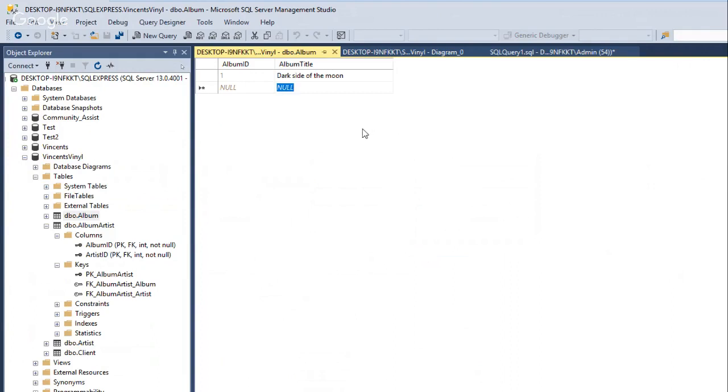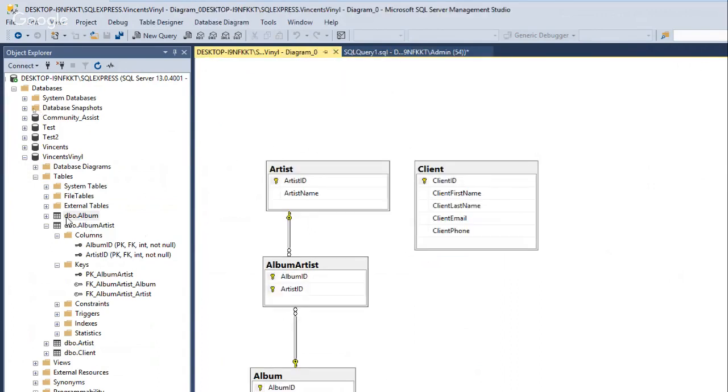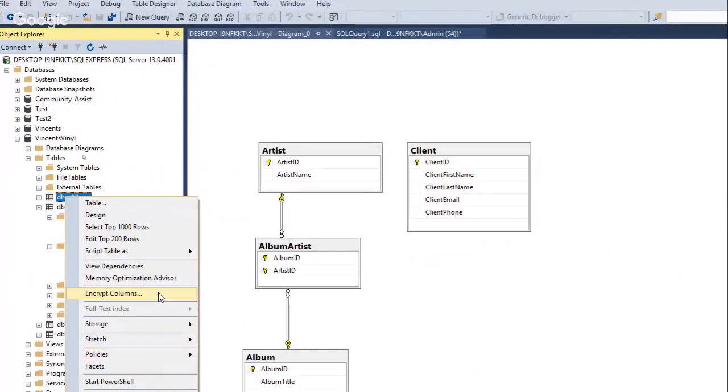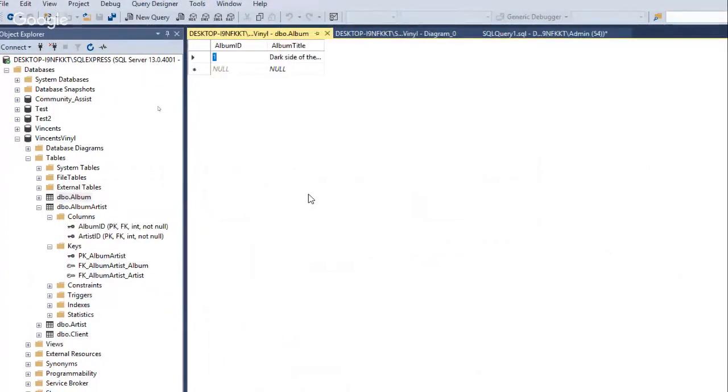How did you do that? So again, what I did to do this, I'll just close this one. You right click on a table and you say edit top 200 rows. Later I'll show you how to do inserts in SQL, which does the same thing, right?